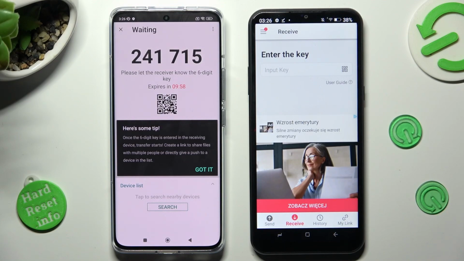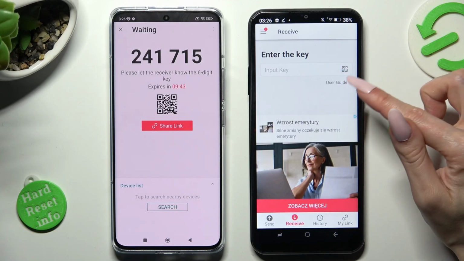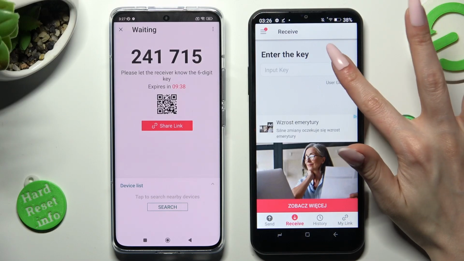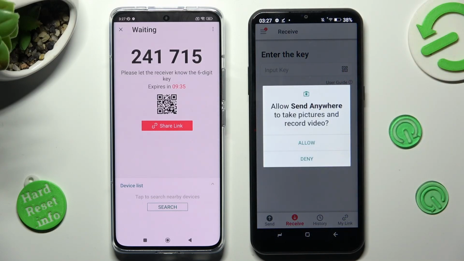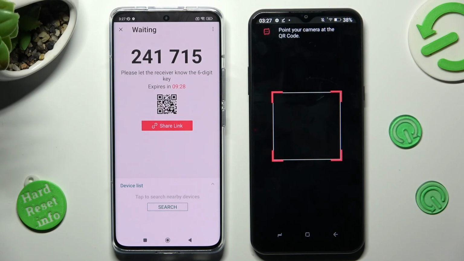Finally, click on Got it in the Here's Some Tip pop-up and pick the best connection way for you. If you wish to scan the QR code, you need to select the scanning icon located above User Guide on Doogee. Then choose Allow in the pop-up to allow camera access. And lastly, point your device's camera at the code.